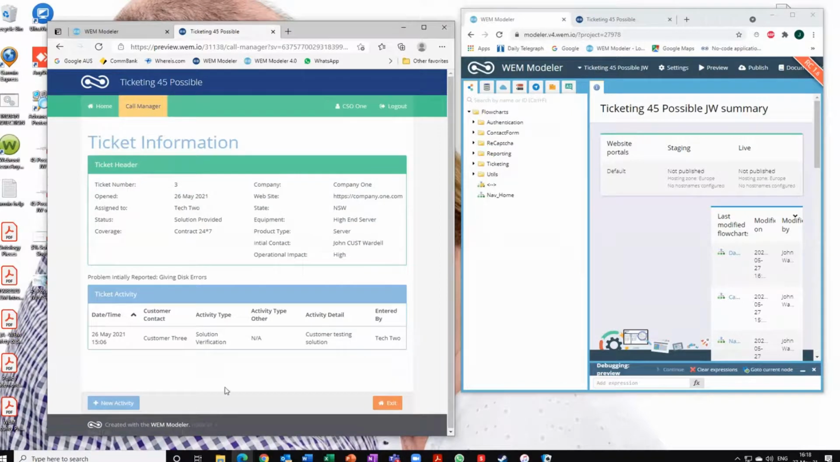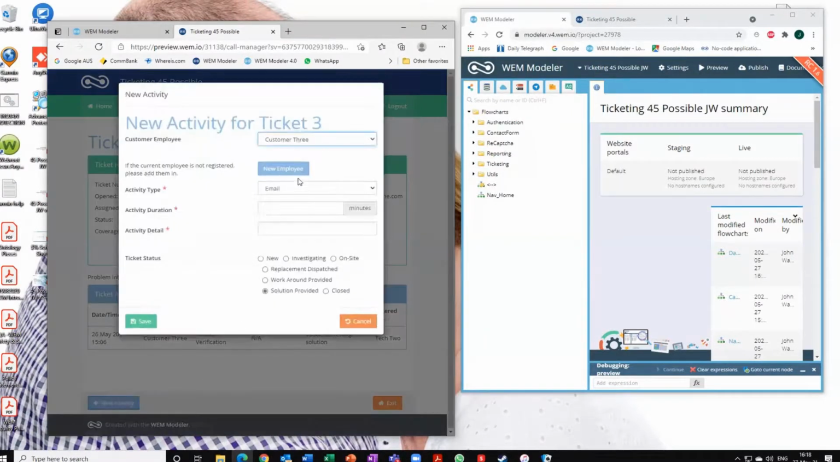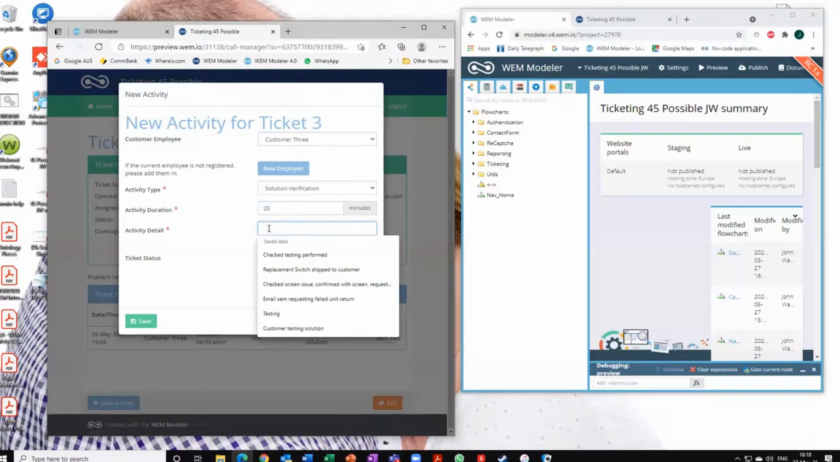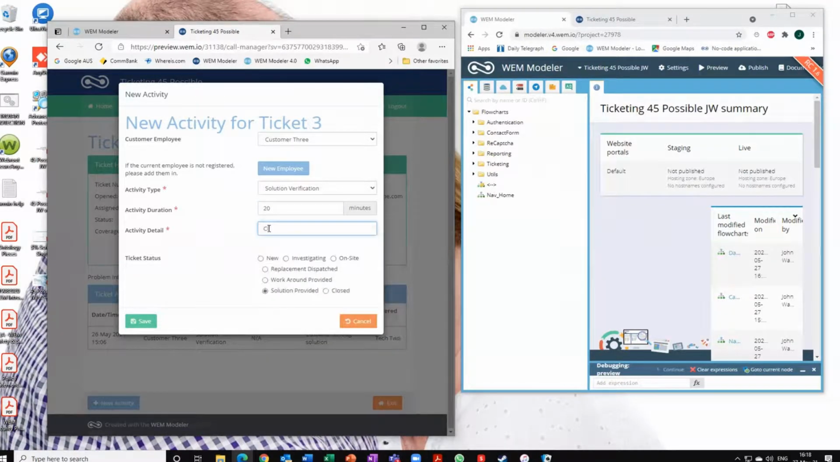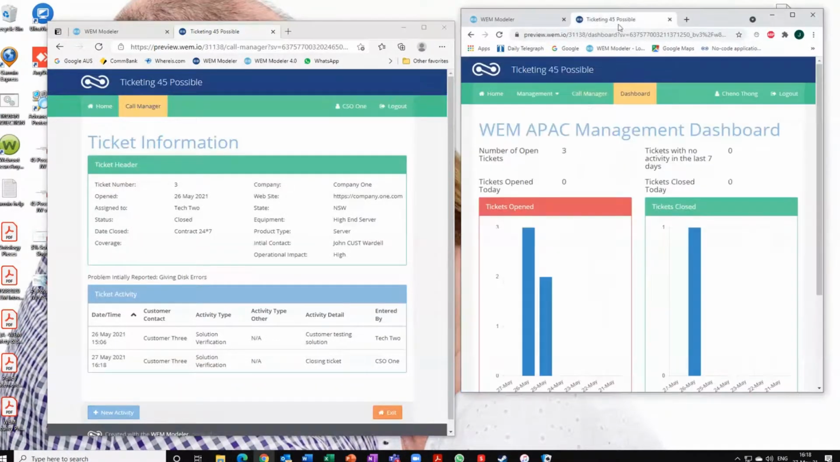Right, so if I go in here, I'll do a new activity. Activity type, solution verification. I've spent 20 minutes working on it, so we can track time. Activity detail. Ticket. I might just close and save. Hang on, they should have been on there. We noticed that, or we should notice, because I wasn't on here, it didn't react.